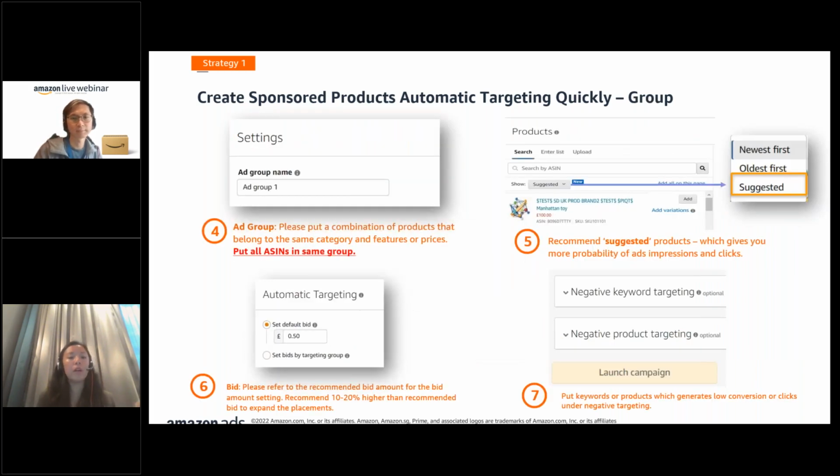And then, of course, number four, you can name an ad group. Essentially, you just want to put all the products within the same category and with the same features and roughly the same prices, put all the ASINs in the same group. So an example is if you are a shoe seller, you might be selling flat shoes and high heel shoes. You wouldn't want to put your high heel shoes and your flat shoes together in one ad group. You might have loafers and ballet flats and sneakers that are flat shoes. You can put all these into one automatic campaign.